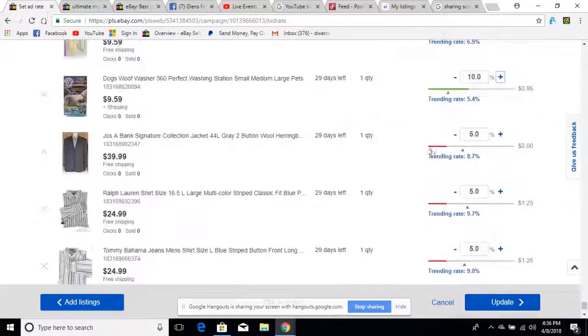And like I say, you can set it from either 1% up to 20%. And this is the fee. So when this thing sells, the dog woof washer, I will be charged 96 cents for advertising. I figured that's pretty darn good for advertising an item.